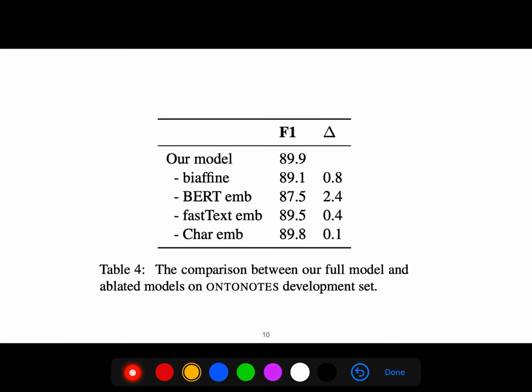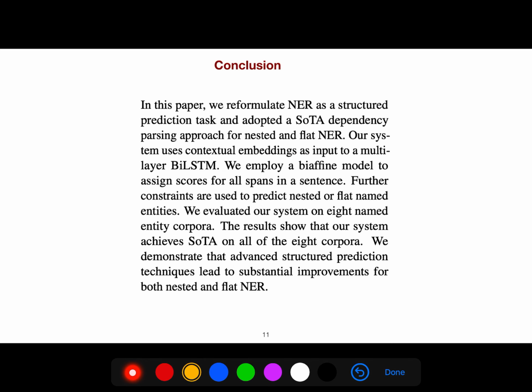Their model has an F1 score of 89%. So they reformulate NER as a structured prediction task and adopt a state-of-the-art dependency parsing approach for nested and flat named entity recognition. This system uses contextual embeddings as input to a multi-layer BiLSTM, and they employ the biaffine model of Christopher Manning to assign scores for all spans in a sentence.